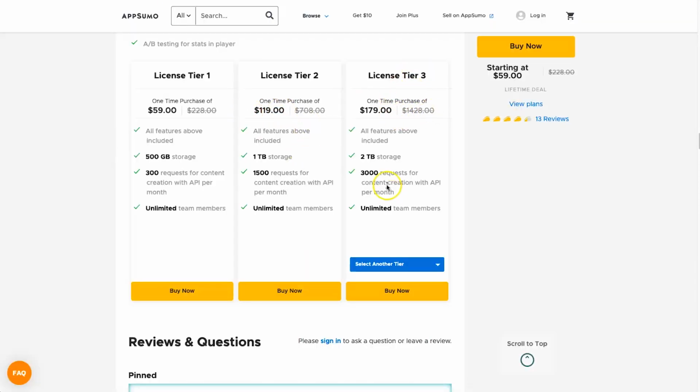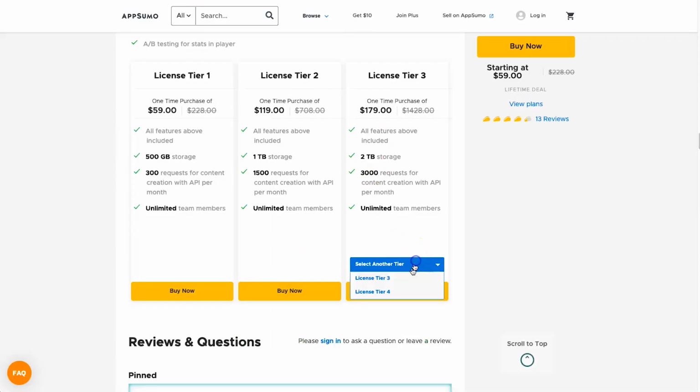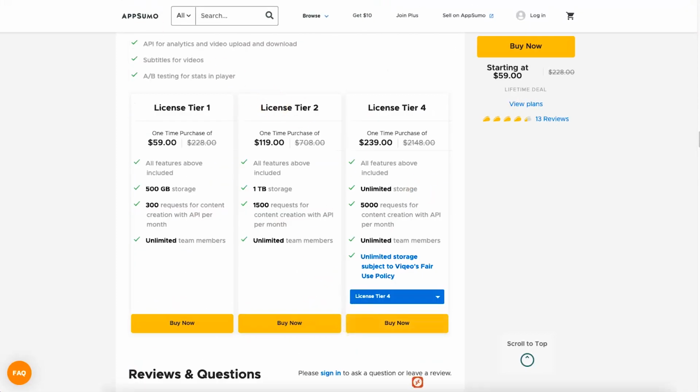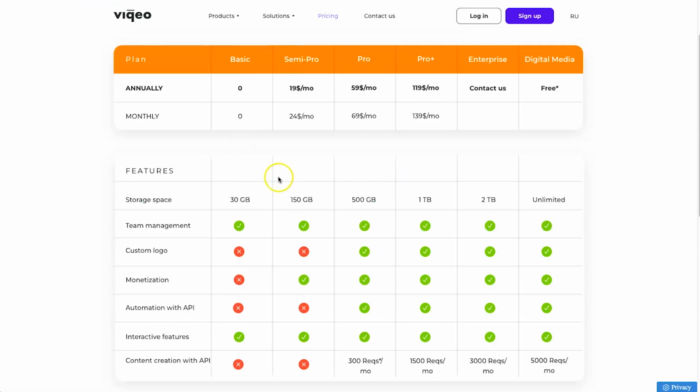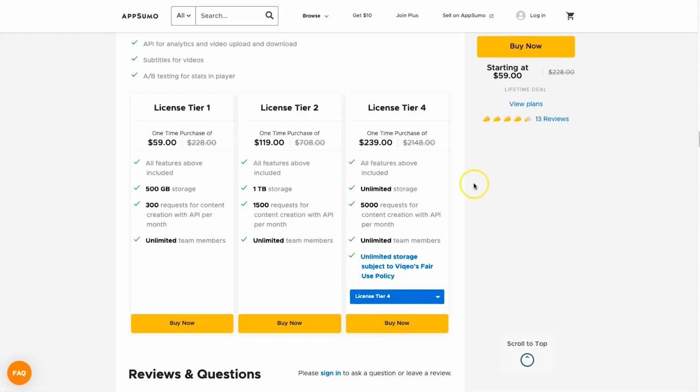Then we've got the Tier 3, which is going to be the Enterprise plan. And then if you want to go all out, which I've seen a lot of people actually doing in the questions, you can get the Digital Media plan, which allows you to get unlimited storage, which is really the big selling point. If you look at all of the other plans, we've got 30 gig, 150, 500, 1 terabyte, 2 terabyte, but unlimited will literally last you your entire lifetime. You can have as many websites as you want on there, right? And you can start generating good revenue. And it's pretty affordable considering it's only $239.